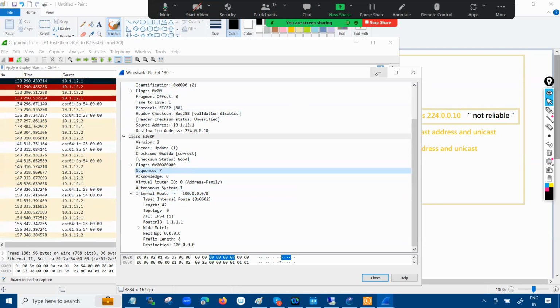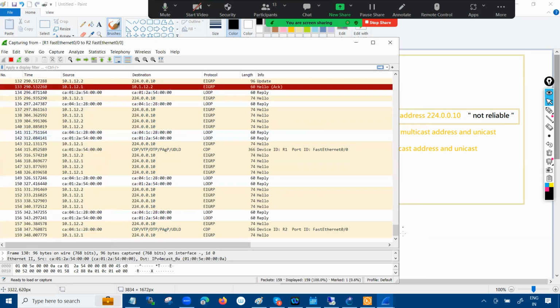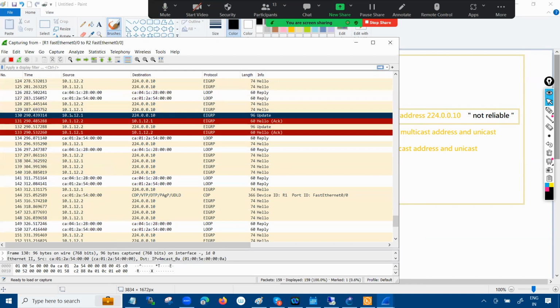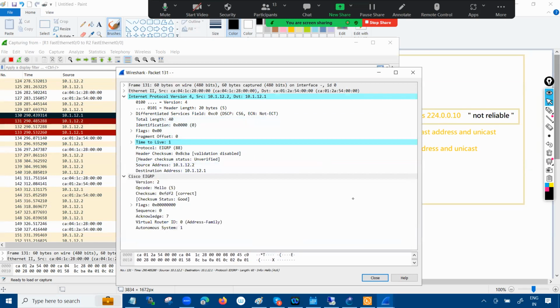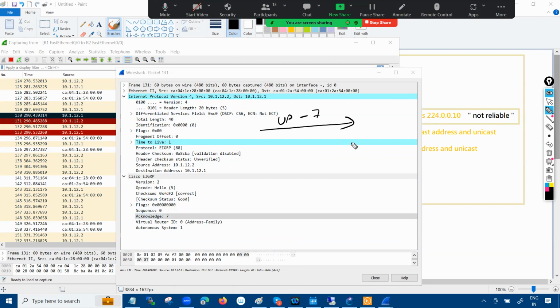So when I receive the acknowledgement from my neighbor, if you see the 12.1 is sending the update packet to the .10 multicast address, the 12.2 is giving the acknowledgement. This is the acknowledgement packet, and it is totally a unicast packet. We have an acknowledgement number. The same sequence number I have sent in the update packet, 7, it is giving in the acknowledgement packet. Sorry, the same acknowledgement number 7.